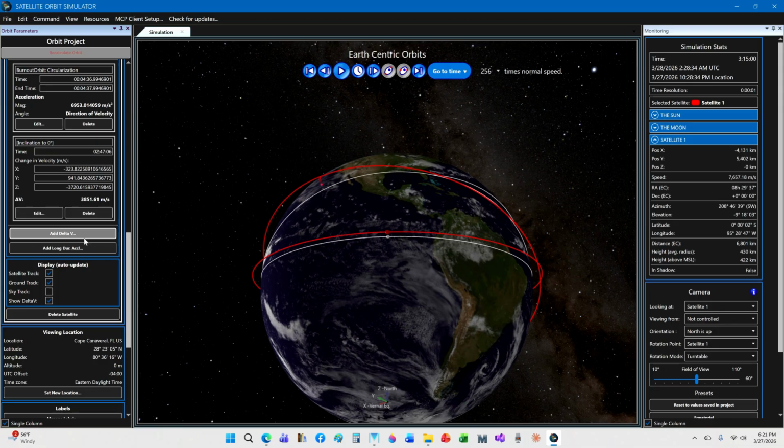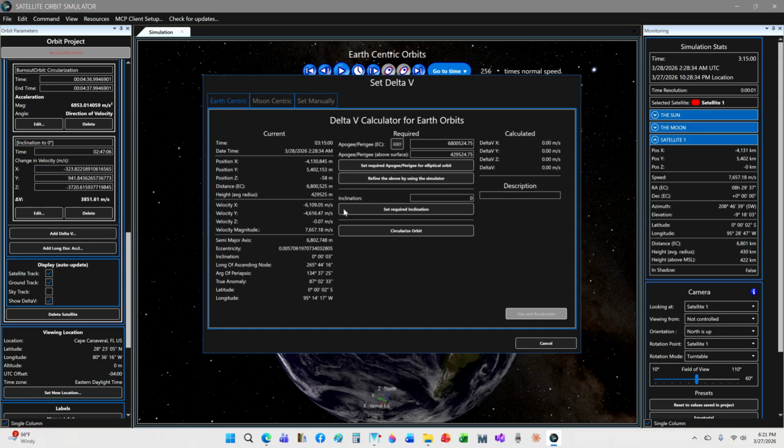Next, click on the Add Delta V button. When the Delta V calculator dialog appears, note the elliptical orbit option. To make it easy for you, we've included a GSO button that places 42,164 kilometers in the apogee text box for you. Click on that button now. Next, click on the Set Required Apogee for Elliptical Orbit button.